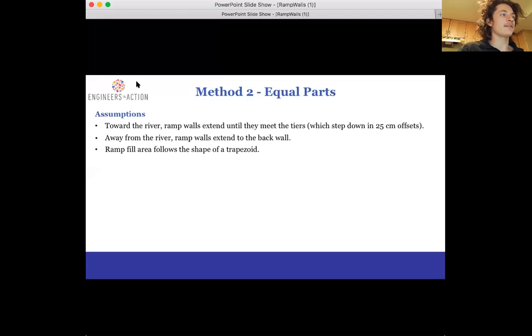Moving on, we will look at the equal parts method. The assumptions more or less remain the same, so let us dive right into the calculations. And because of our assumptions with the equal parts method, each wall will have nearly the same length, extending to the tiers that form the tower.